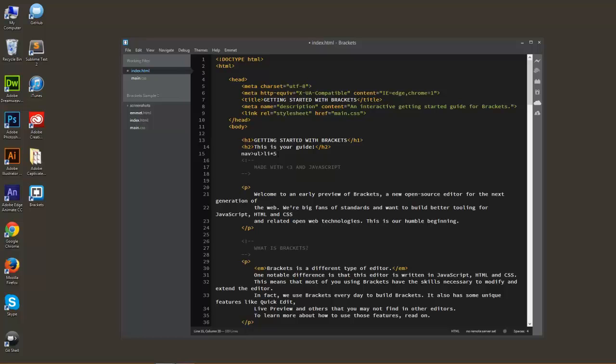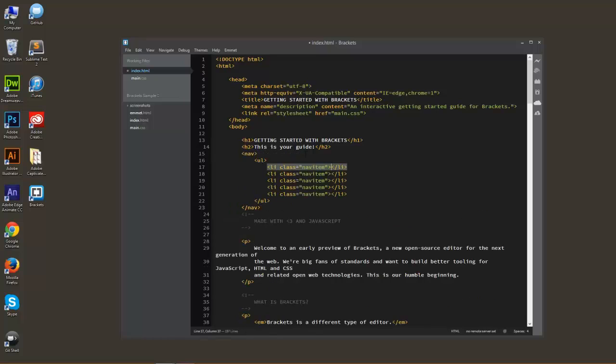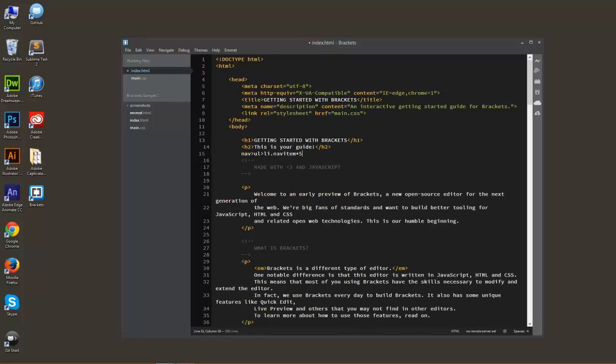Okay, so the next thing we may want to do is assign a class to these list items. You can do that pretty easily in Emmet by simply using the CSS selector, the dot for class, and then we can just say nav-item. We hit tab, and it's created classes for us. So pretty simple, and yet we've already generated this much HTML from one simple line, saving us a lot of time.